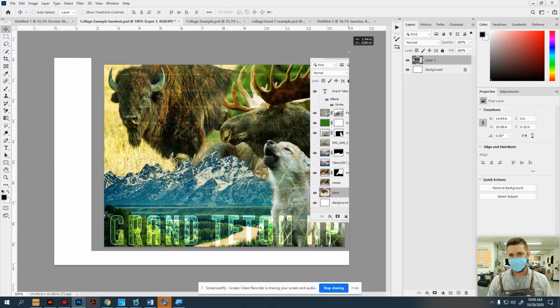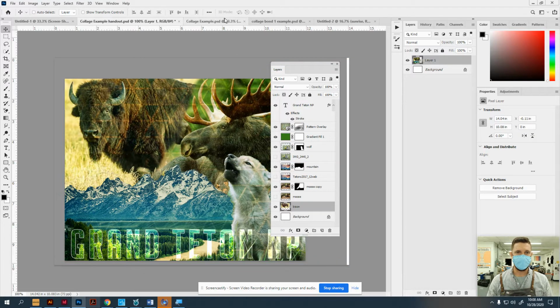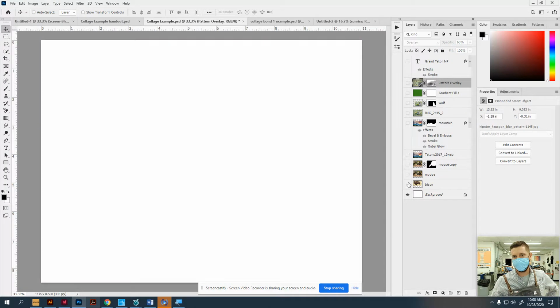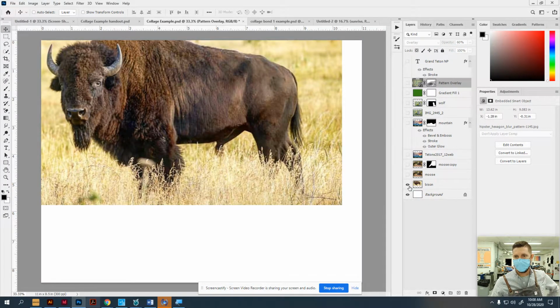Okay. Oh, I know why that's happening. Let's go to this one. Here's my working layers for this particular document. I'll start at the top and turn some stuff off. I started with the bison. I really didn't do much to him. I didn't do any masking. I just kind of moved his position a little bit because I wanted him in the upper corner.